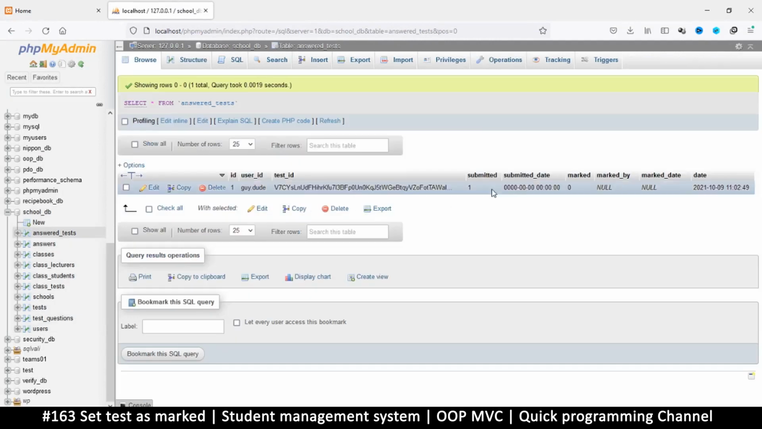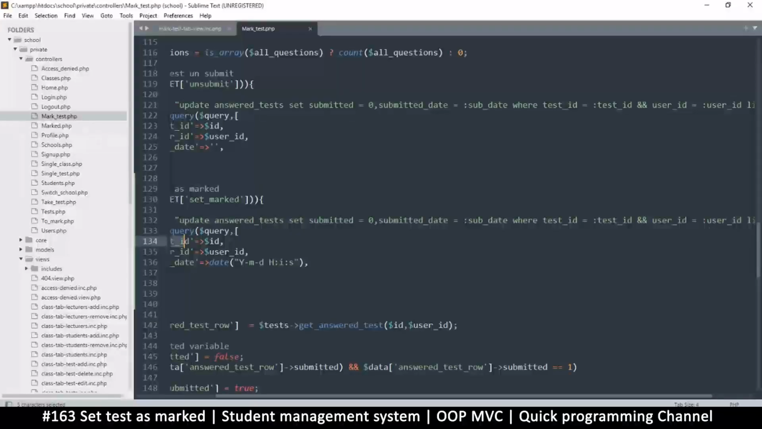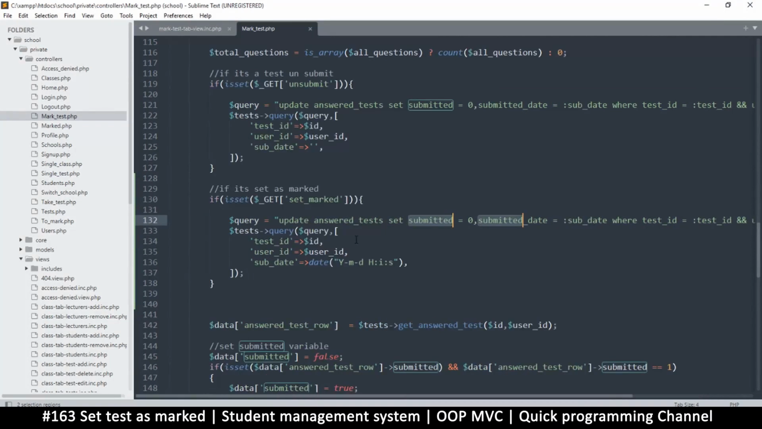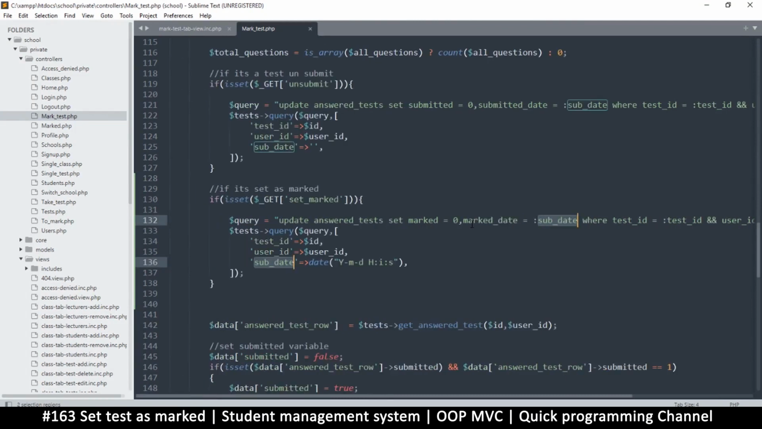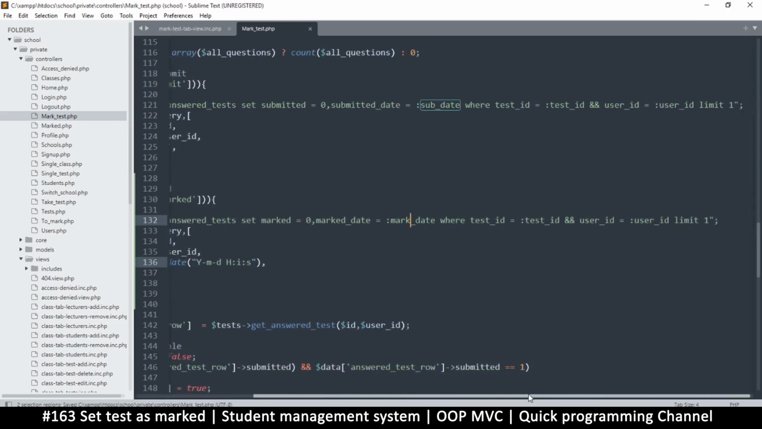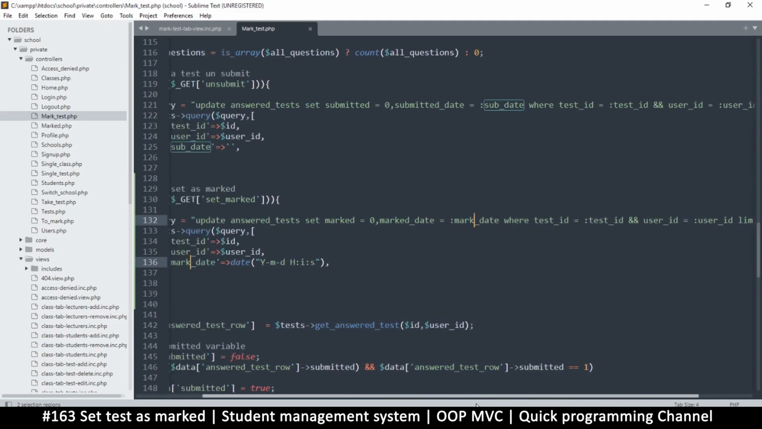So inside the answered tests table, we're looking at marked, and then marked by, and then marked date. Okay, so marked by, so let me change submitted to marked. So Control D to select those, and that's marked. Okay, so marked is equal to 0, marked date is equal to, we're just going to leave it as sub date, no problem. Maybe if you want, you can change that to mark date, just so it can represent what you are talking about a lot better. And where test ID and user ID is equal to user ID, so that's fine.